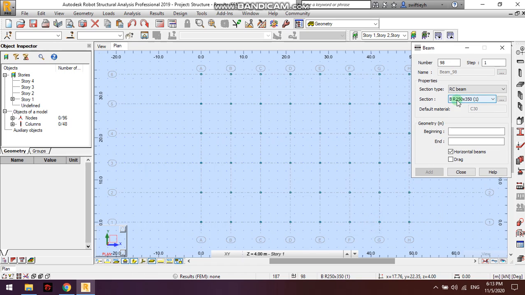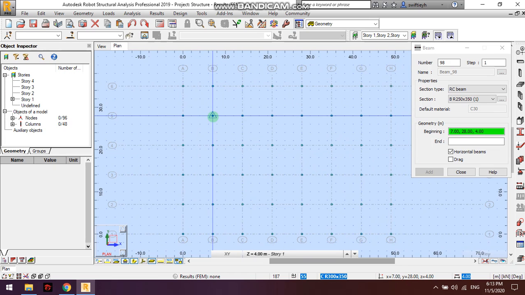So the section of your beam that you set just now will be displayed here. Okay, so the beginning point you choose, let's say from here to here. Okay, just like that. So the beginning point you like, your beam will connect from here to here. Beginning point you click here, end point will be here.